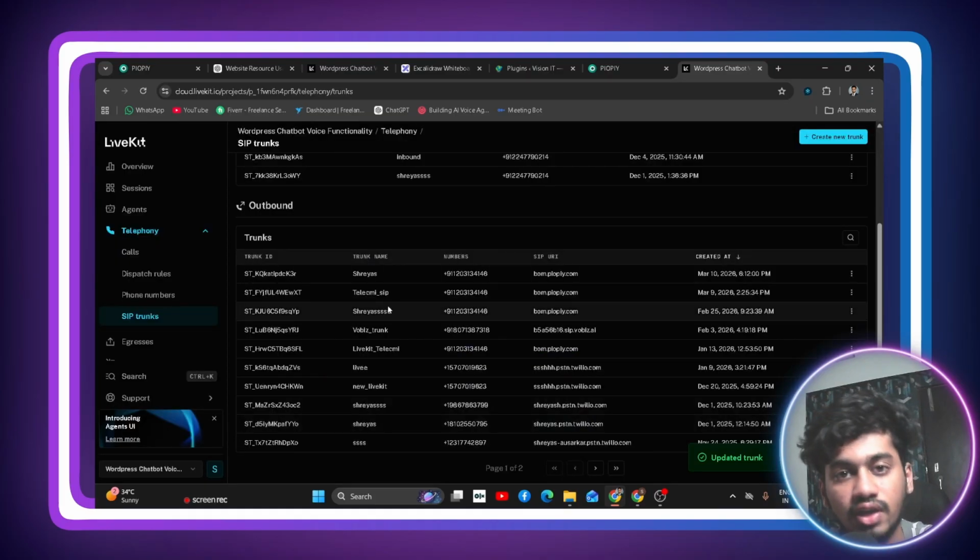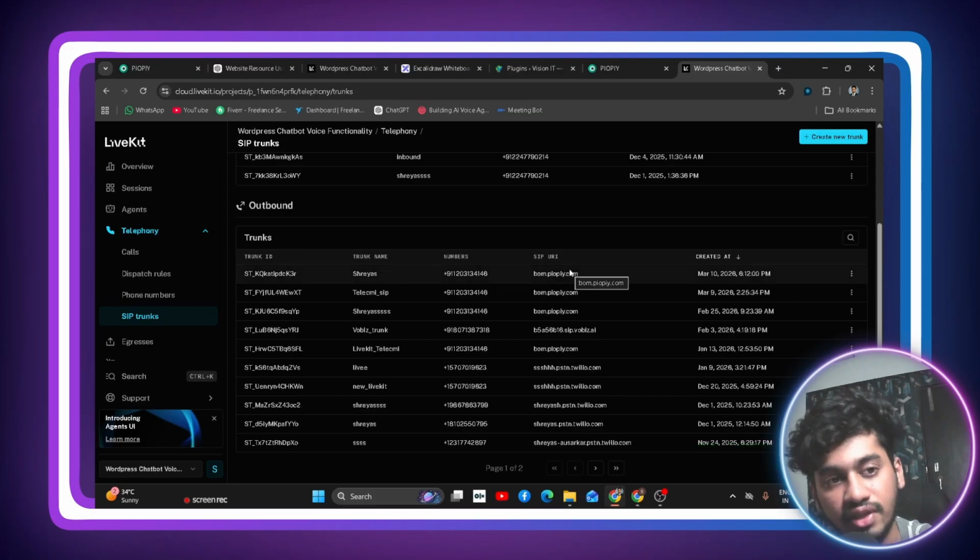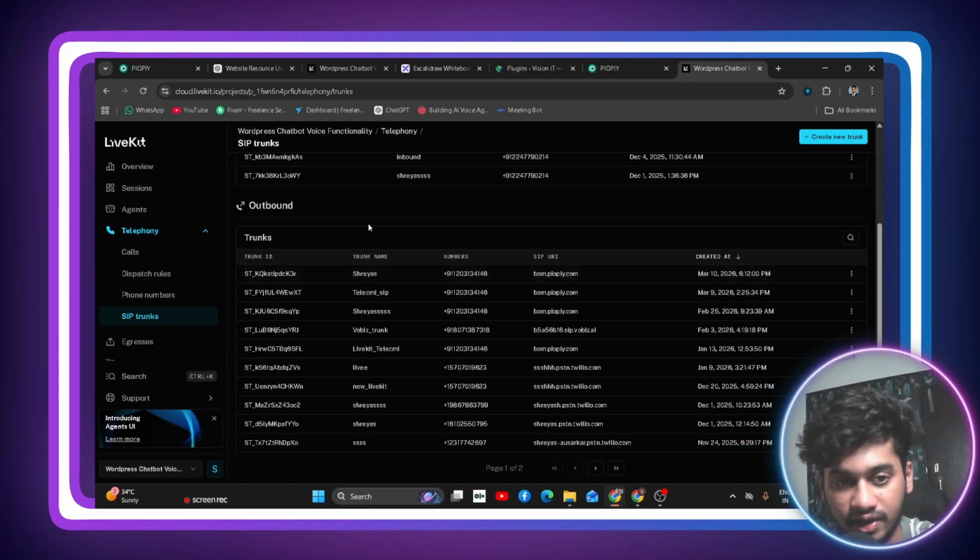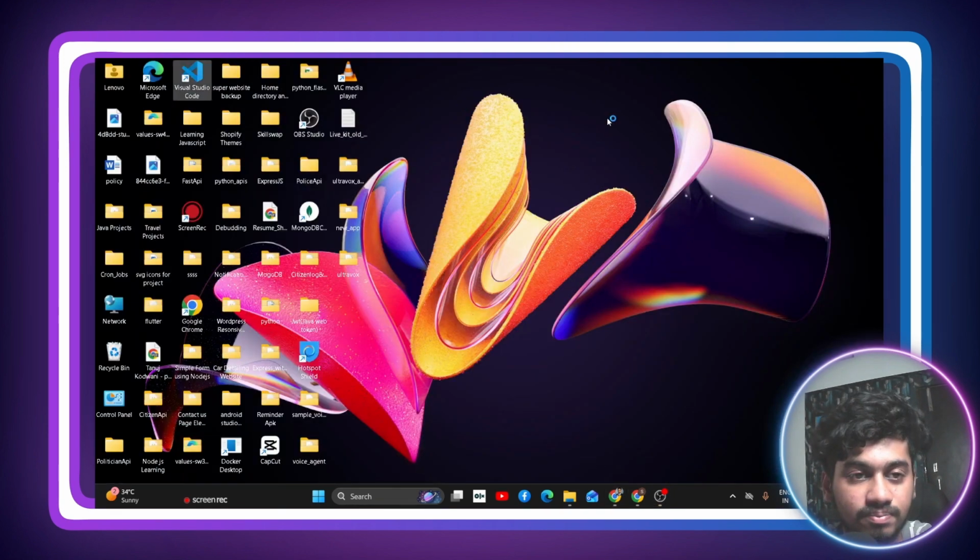After clicking on update, we have successfully connected our Poipiy dashboard, Telecmi dashboard, with LiveKit. Now you just have to test it. For testing, I'm going to copy the trunk ID of the LiveKit SIP trunk which I have just created, and you have to go inside your code.